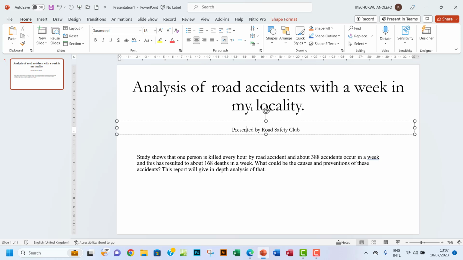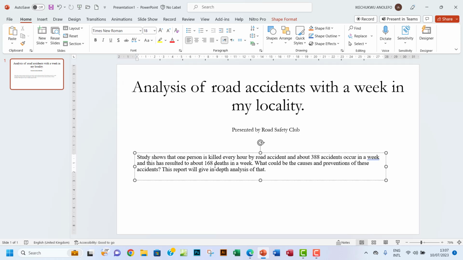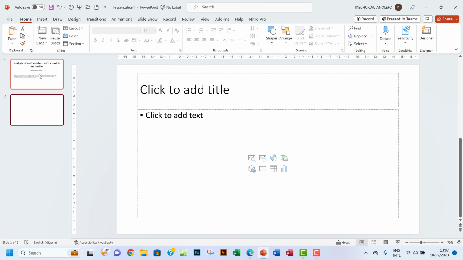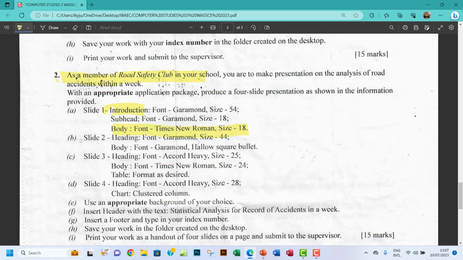So this one is already in 18 too. This one is in 54. Garamond, and then Times New Roman. I think we're good with this. So I'll go to the next slide. I'll just click on the outline slide at the left here and then enter. Then I'll have another slide. So let's have the second one.